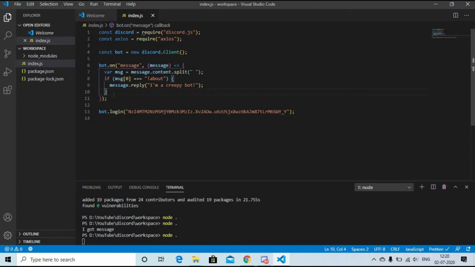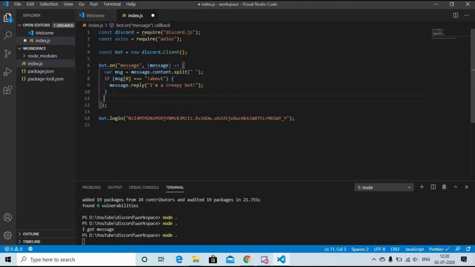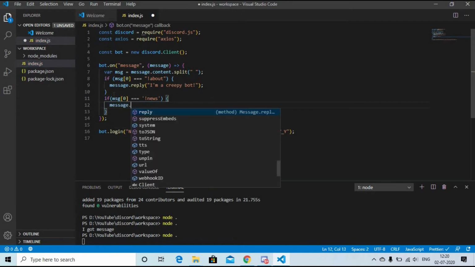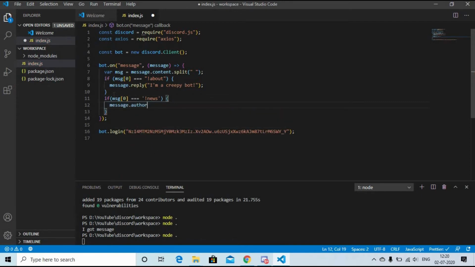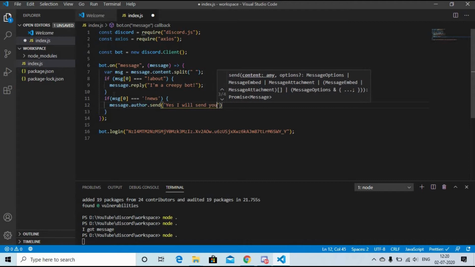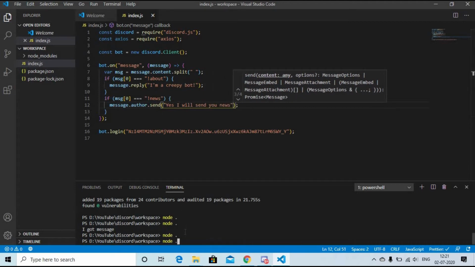So we can just say if message of 0 is news. So if we want the news, so for now, let's do message.author.send. Yes, I will send you news. So let's restart the server.